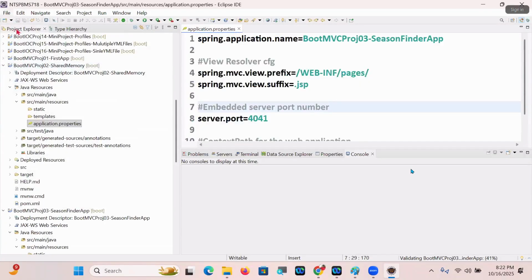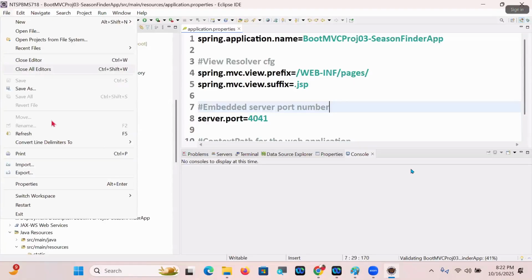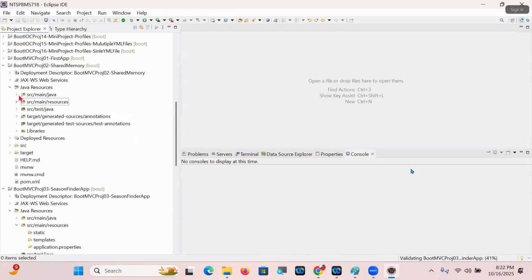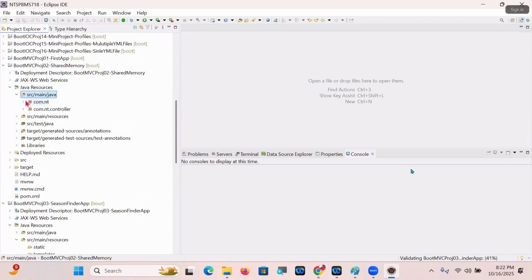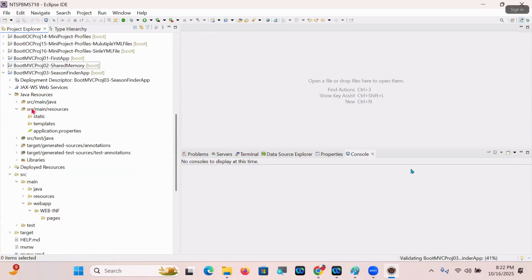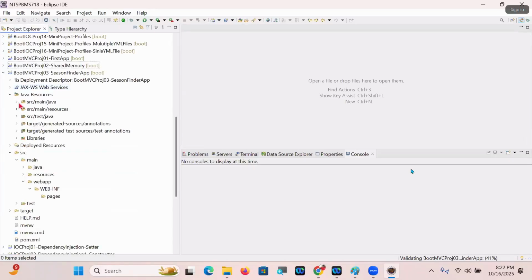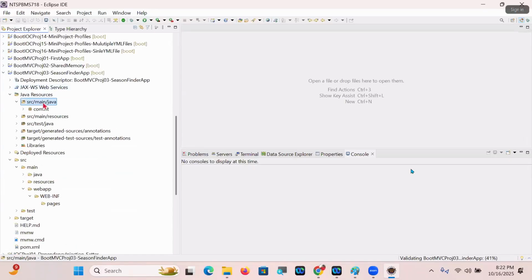Close all editors. com.nt.java, com.nt. This is a different project. Oh, okay. That's good. Tell me. Right click.